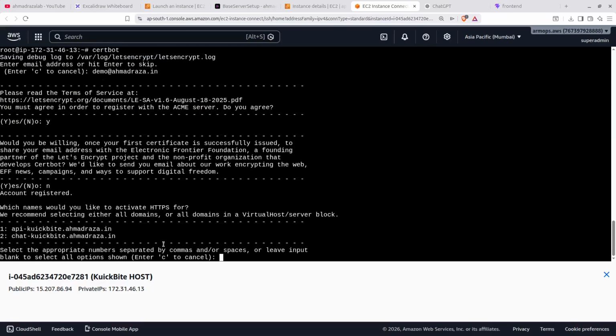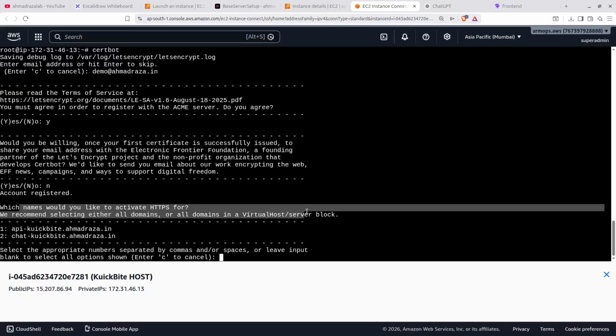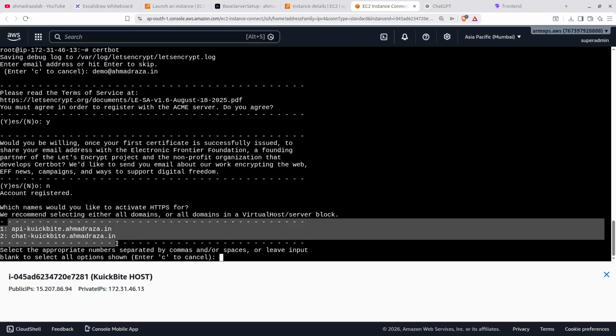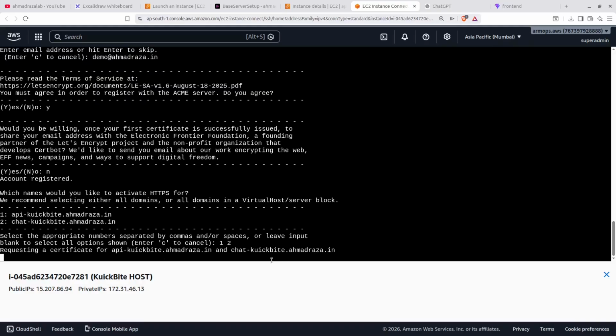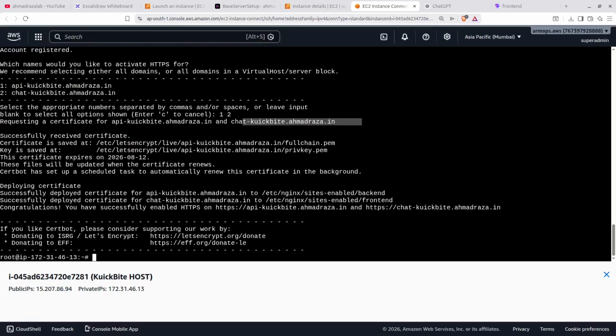So we have to enable HTTPS. This is asking for which domain you have to enable HTTPS. So we need both domains, so we have to type 1 and 2 separated by a space. If you need it for only one domain, you can type either 1 or 2. So I am typing both. Click enter. So this is requesting a certificate for these domains. So seems everything is successfully deployed here.